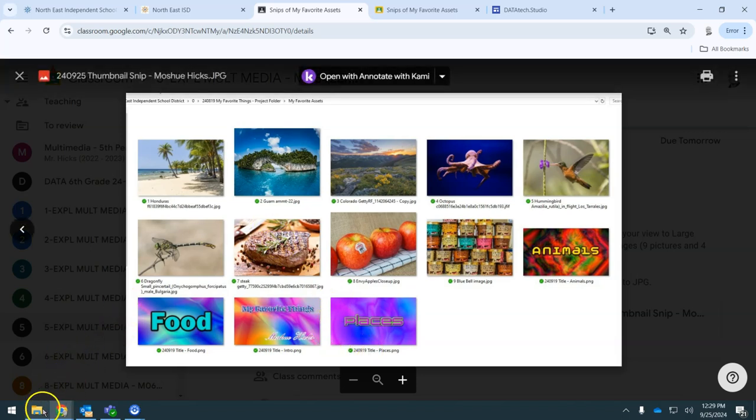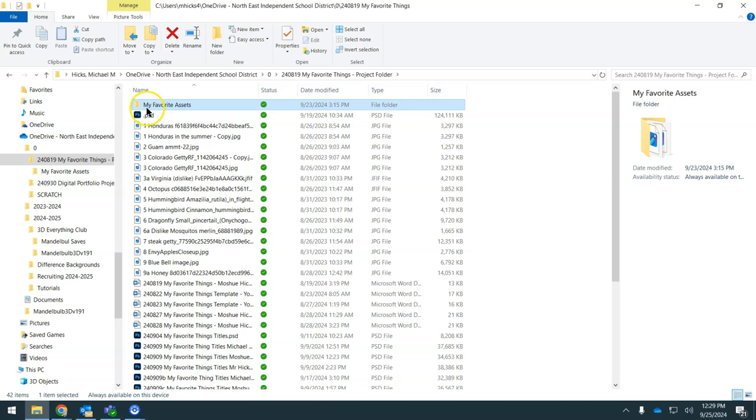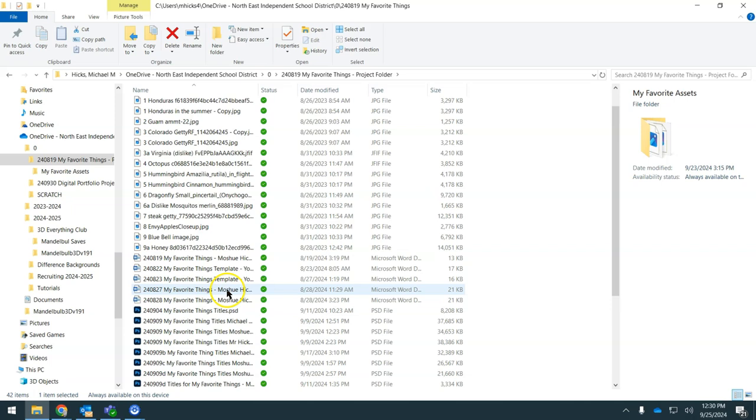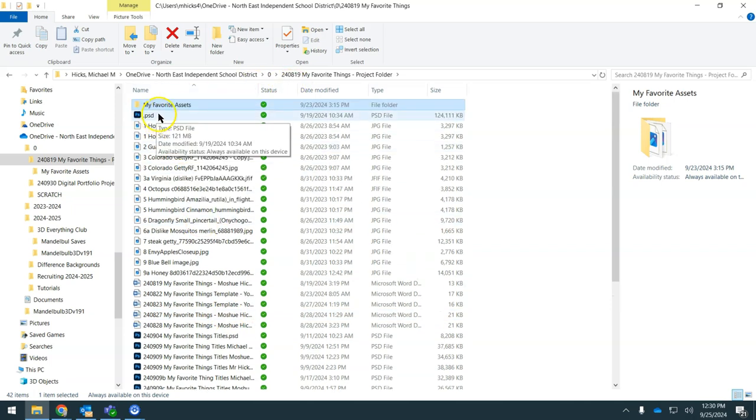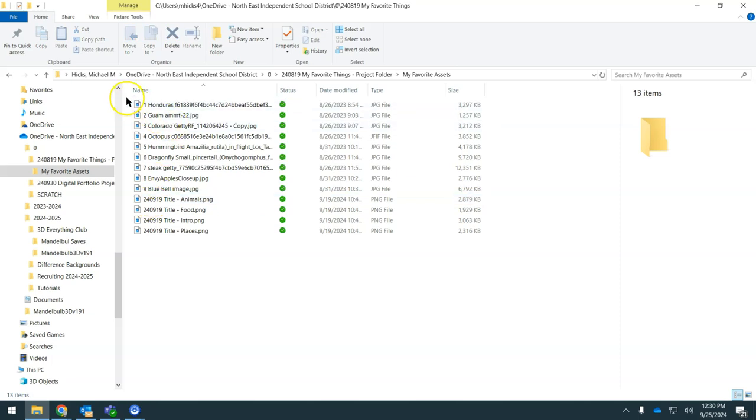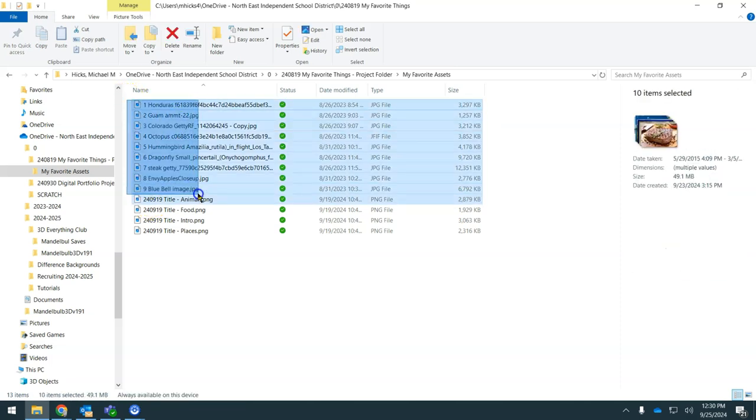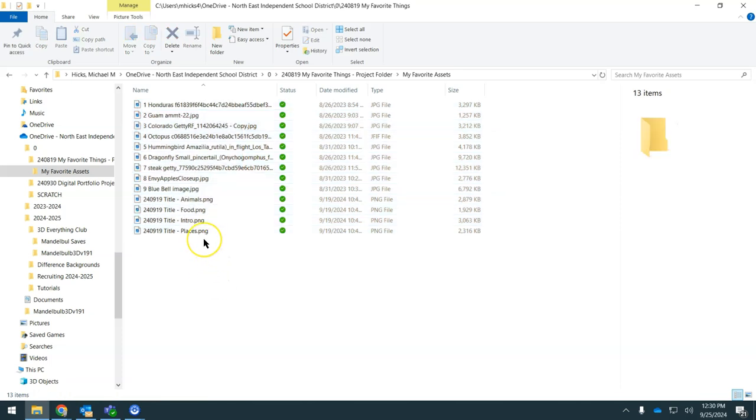So let's take a look at what that is. So right here, we've got everything, and you were supposed to copy and paste your 9 selected images, not the alternates, just the 9 you plan to use, and then the 4 titles. So let's look in the My Favorite Assets folder, where I have 1 through 9 images, and then 4 titles. They are PNG titles. So you may need to export still, but you need to go ahead and do that so you've got those 4.